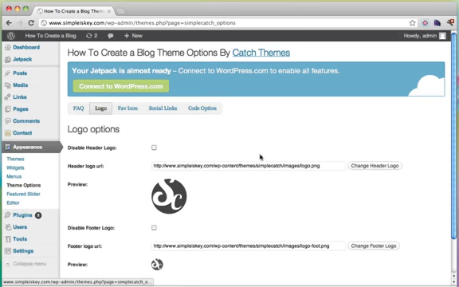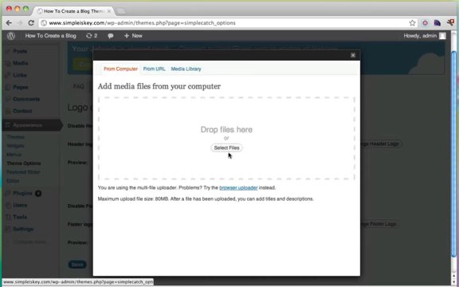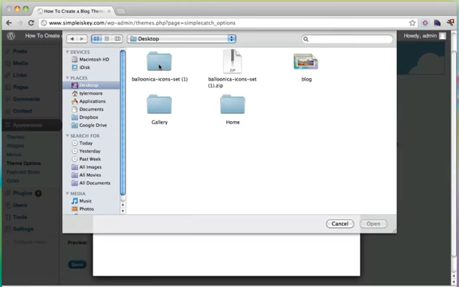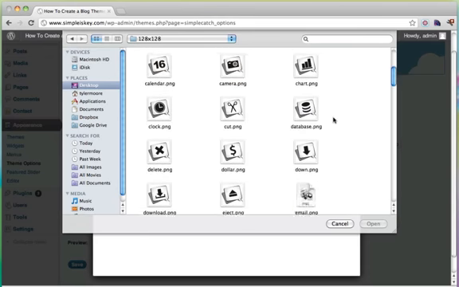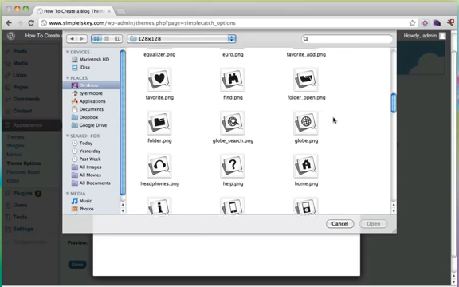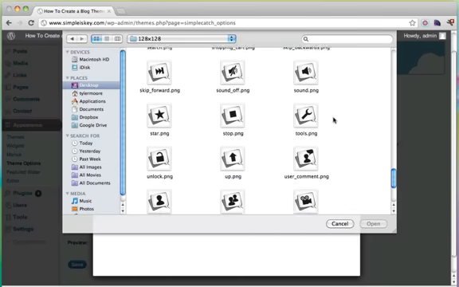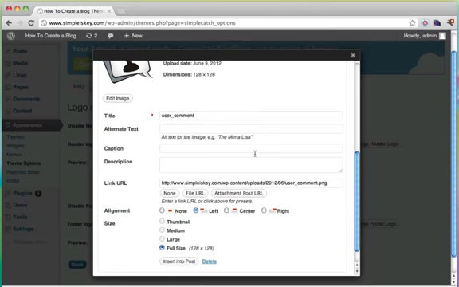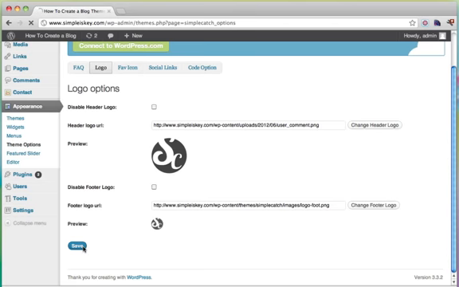And just click logo, and we want to change the header logo. Change logo. And we'll select file. We'll go back to our desktop and we'll see the icons. Let's do the biggest one. And just search for something that we like. Let's see. That one's pretty cool. And then just click insert into post. All right, and click save.